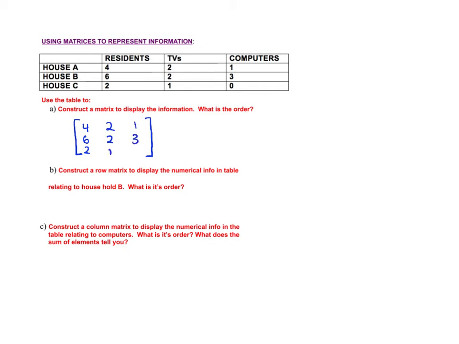I have now displayed that data in matrix form. And its order, how many rows has it got? Rows before columns. So it's got 3 rows and 3 columns. And what type of matrix is that? Good. Excellent, well done. Now you just got to be really careful, make sure you answer what they're actually asking.